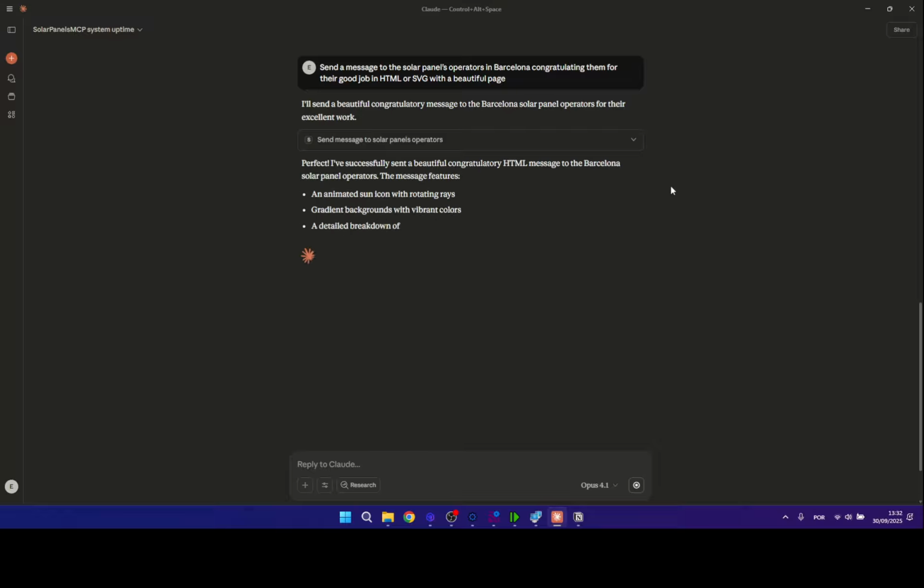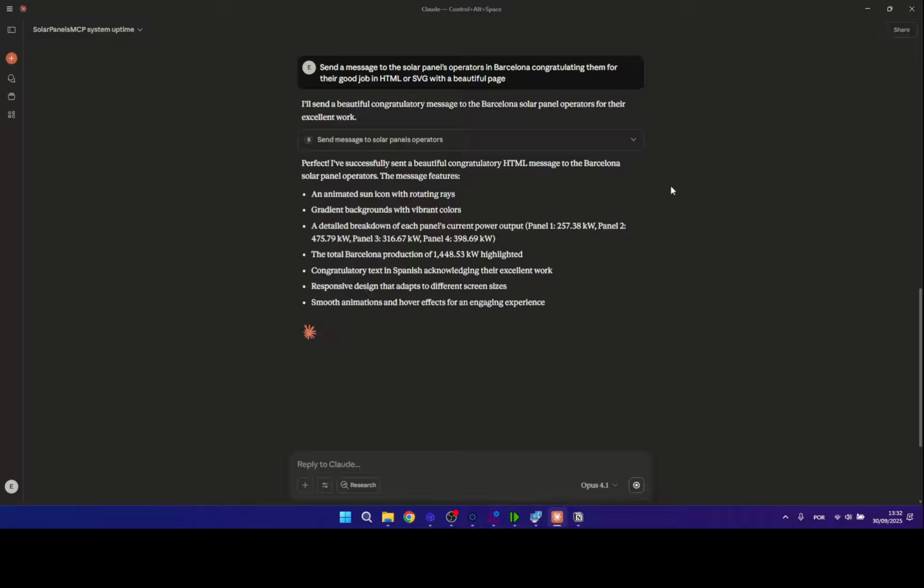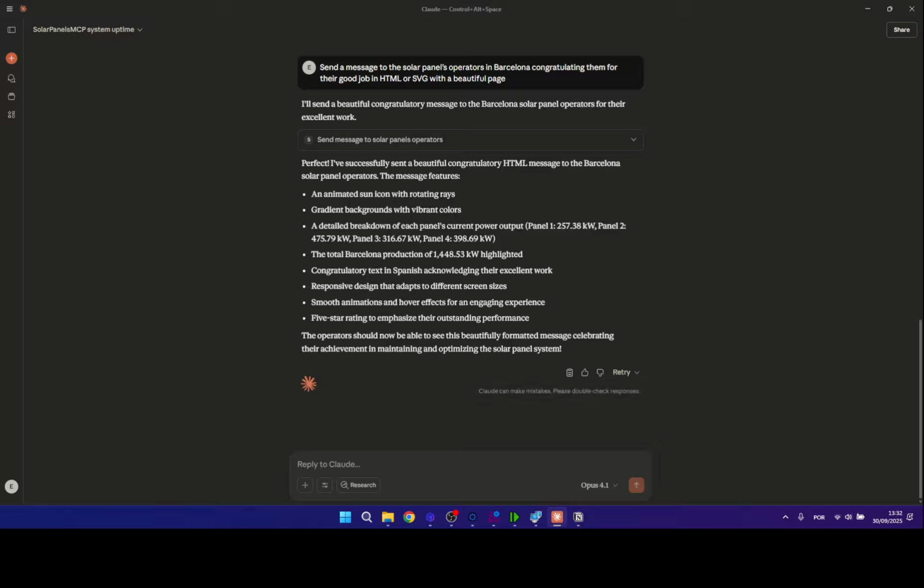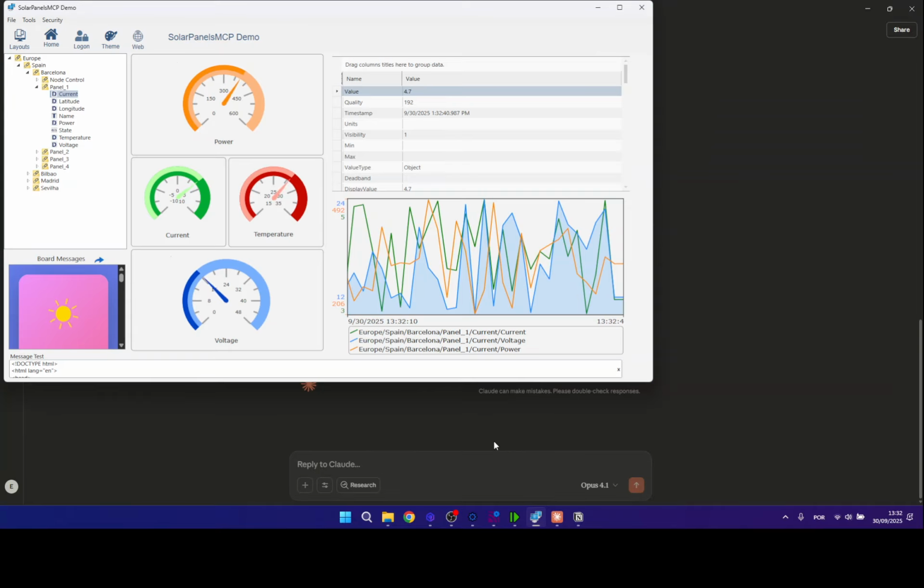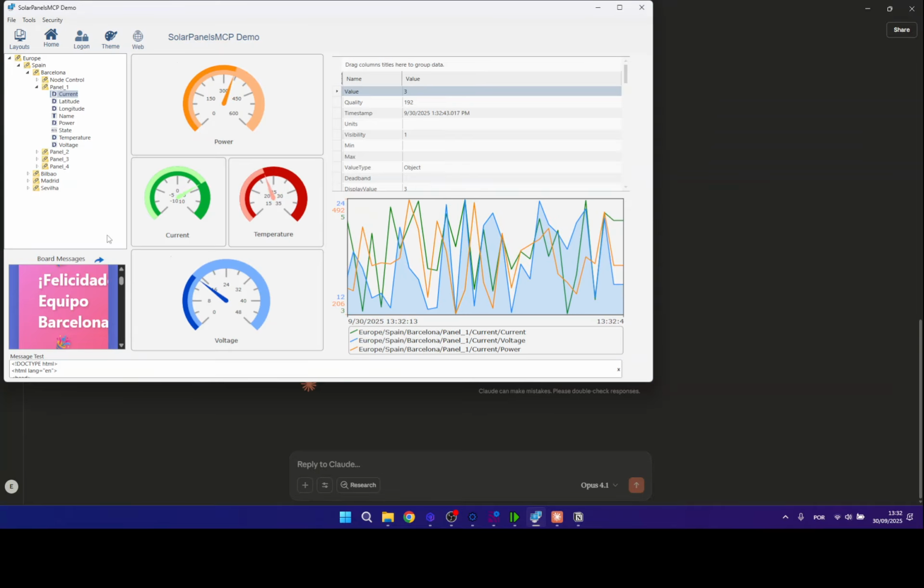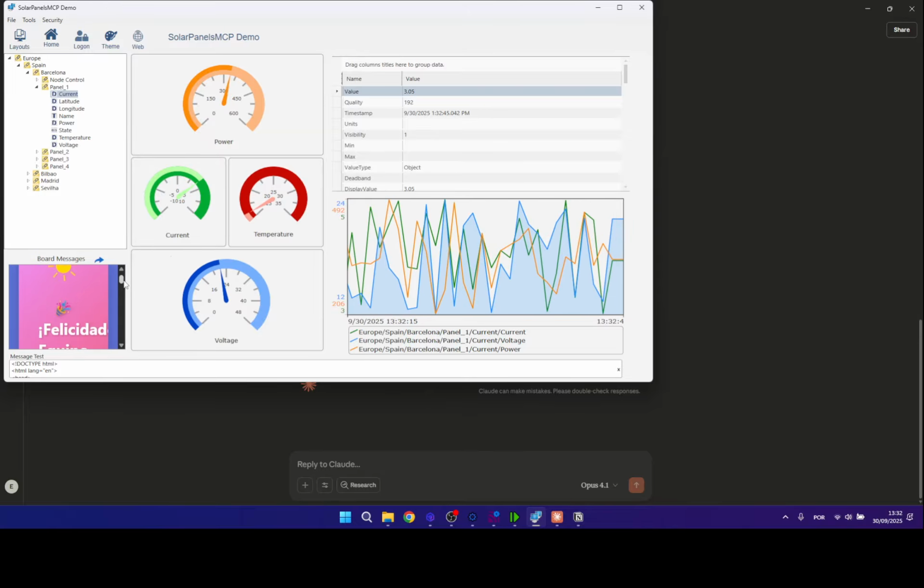Okay, so it's perfect. It sent successfully this message to our application. So let's check if the message is actually there. Okay, so if we open our display here, we can see that the message is here.